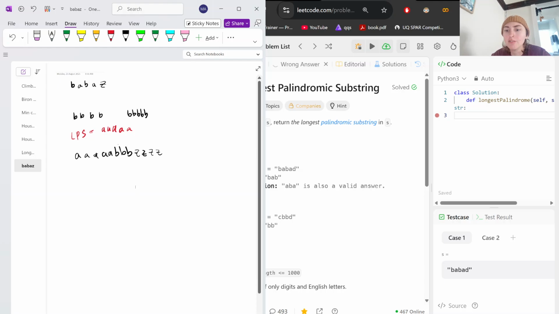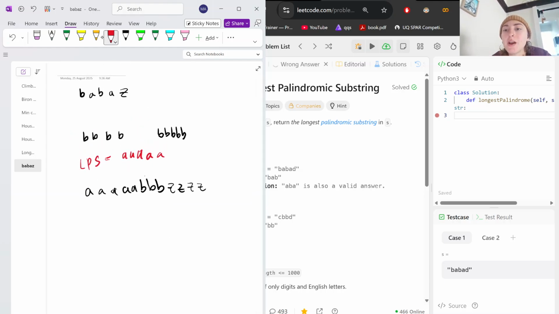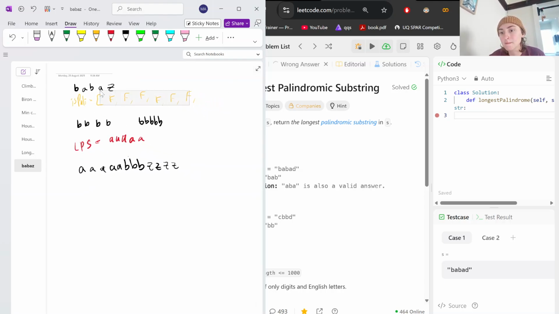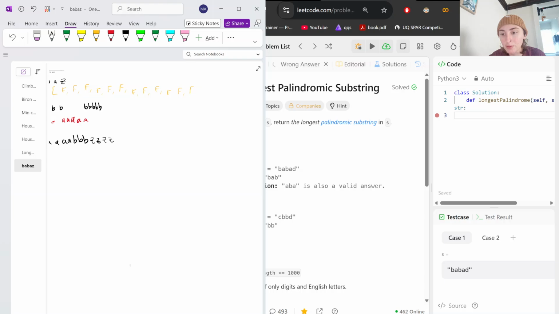And so how do we keep track of whether something's a palindrome? Well, we can create an array called isPally, and we'll set everything to false at the start. Maybe I'll make it F for false, by the way. F, F, F. 1, 2, 3, 4, 5, 6, 7, 8, 9, 10, 11, 12. Okay, so now we have an array of false.